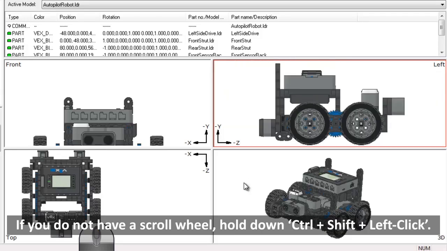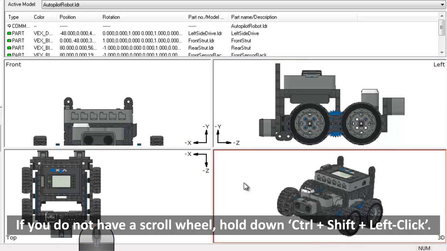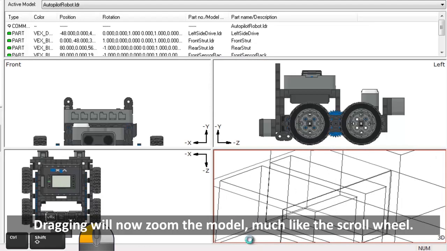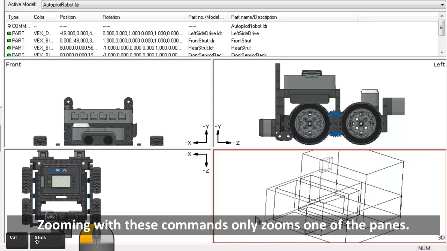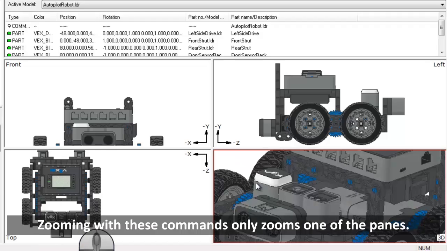If your mouse does not have a scroll wheel, you may hold down Control plus Shift plus left click. Dragging will now zoom the model in and out, much like the scroll wheel. You may have noticed that zooming with these commands only zooms one of the panes.